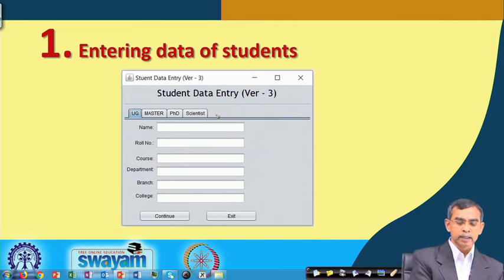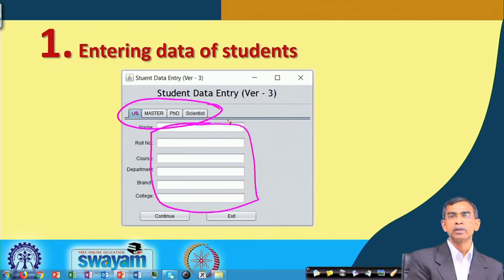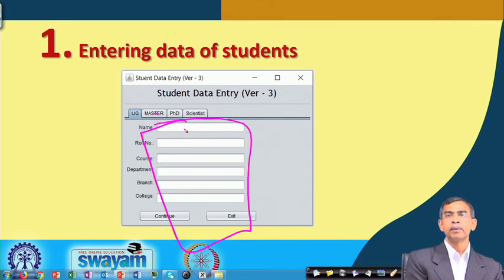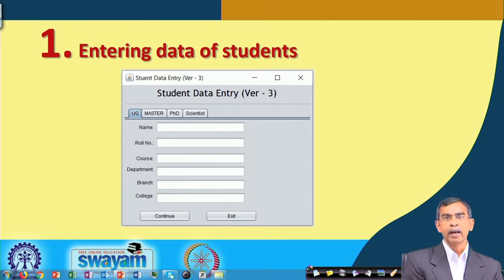In addition, there are also some tabs. So, if you want to enter the data for a UG student and you click it, then the composition will change according to the data relevant to UG. Similarly, if you click this tab, then the text fields will change according to the different fields relevant to that data. This way you can have a tabbed text entry system, and all this can be done using Java Swing, or AWT also.